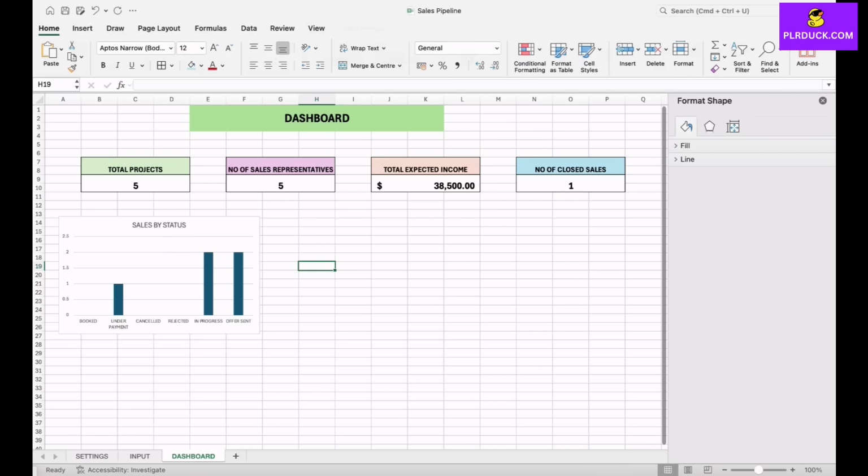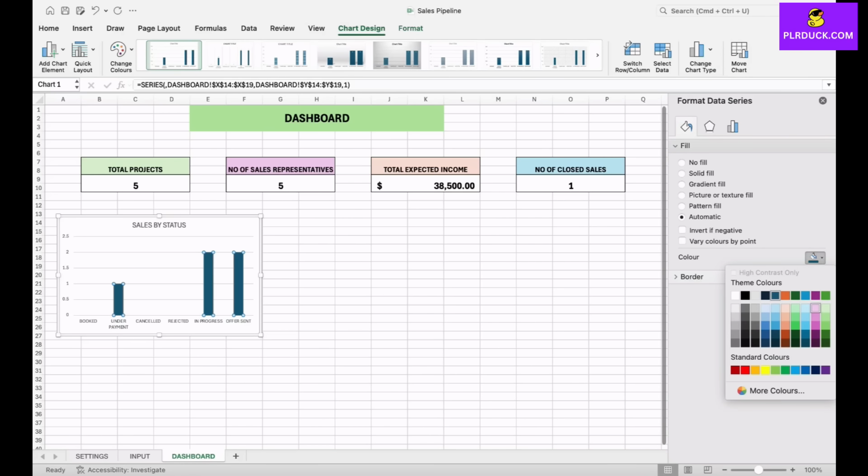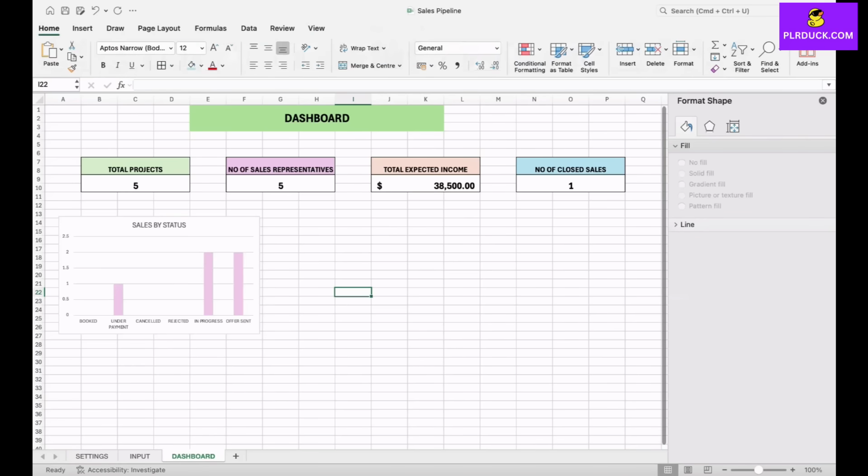You can see underpayment and all these things we'll have. We can even try to change the fill color, maybe to our theme colors itself. We'll just try to have it. So here we have the graph for the sales by status.